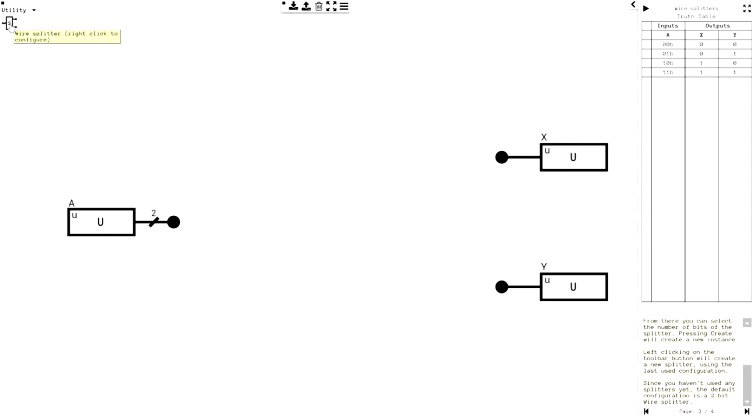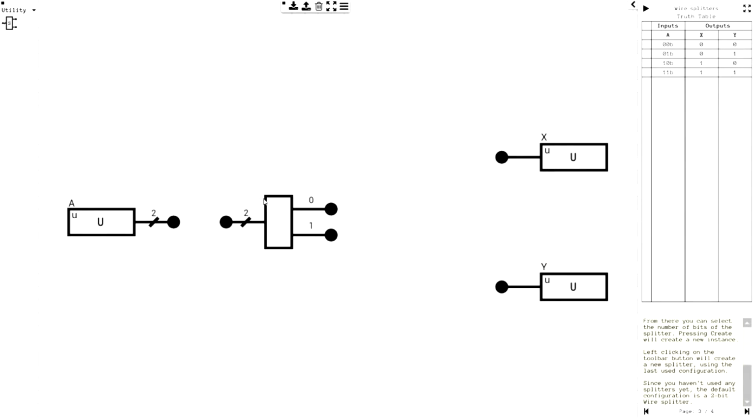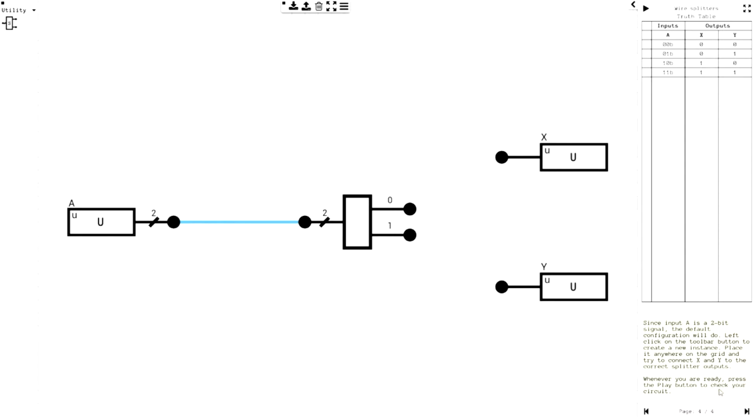Okay. So, 2-bit wire splitter. Okay, create. Put that here, and then connect this. So then what is the, so 0 and 1, which one is the high bit and which one's the low bit? Left-click on the toolbar button to create a new instance. Place it anywhere on the grid. Yeah, what's the low bit and what's the high bit?